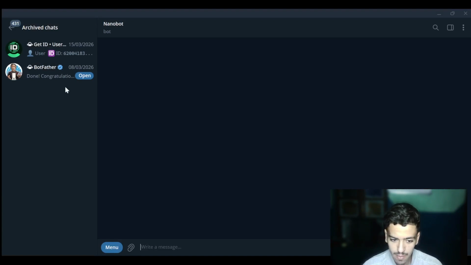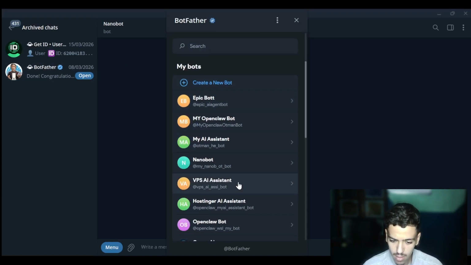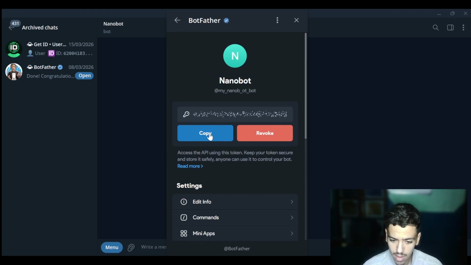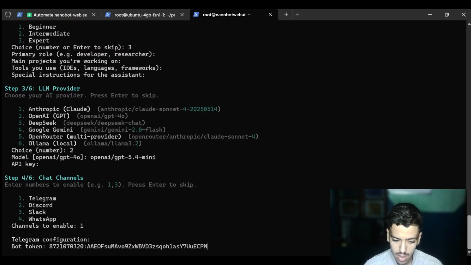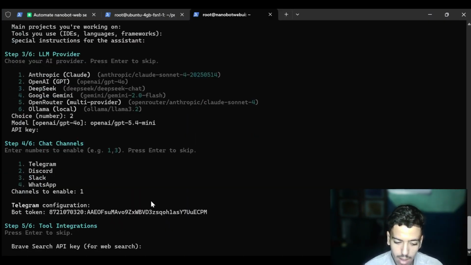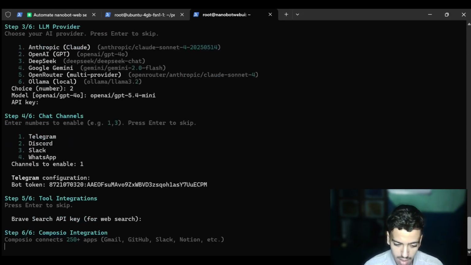Let's go back to the BotFather, and so it's this one, I believe. Yeah, I'm just gonna copy this and paste it in here, hit enter. Now the tools and integrations, you can add the Brave Search API. Oh, I don't have it, I'm just gonna hit enter.